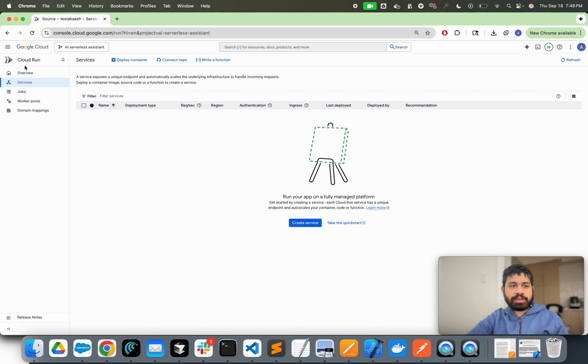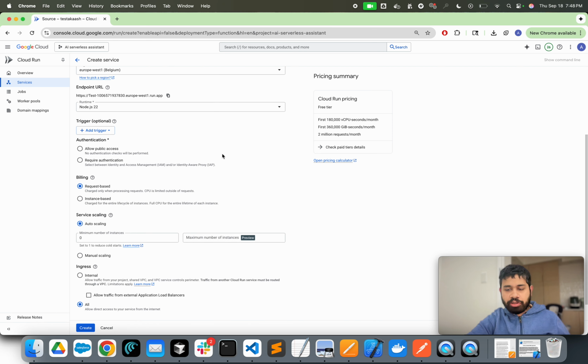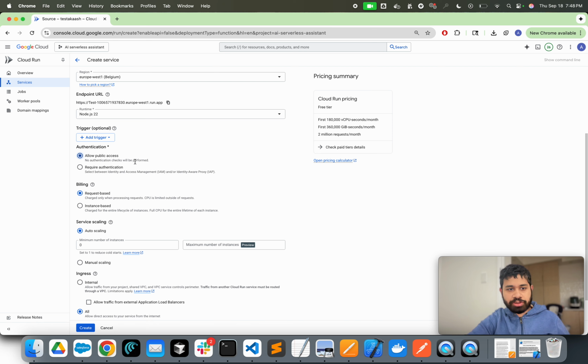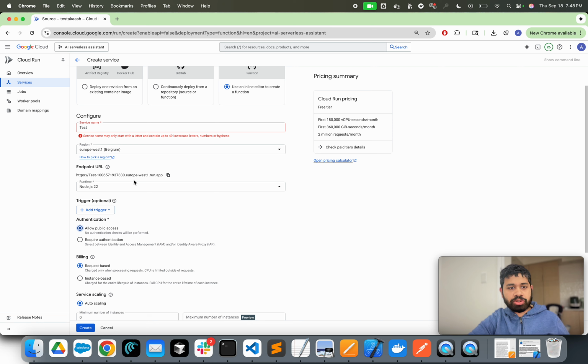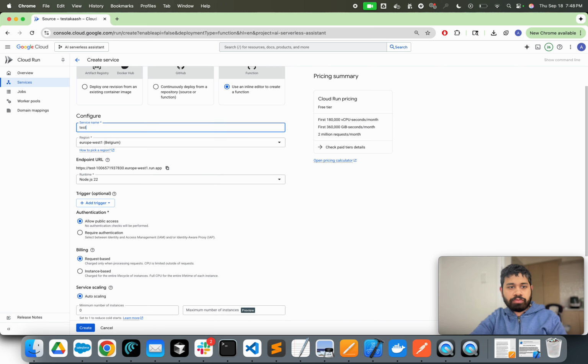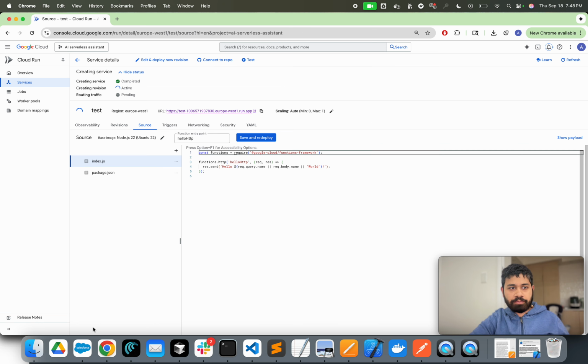So we are inside Cloud Run. We can create a new function over here, and you can put in any name. For the purposes of testing, I'll be using public access, but make sure in production environments you never use this. And that's pretty much it. You can choose whatever runtime you want to go with. I'll go with the default one for now, and then we can get started. It's going to create the Cloud Run function.